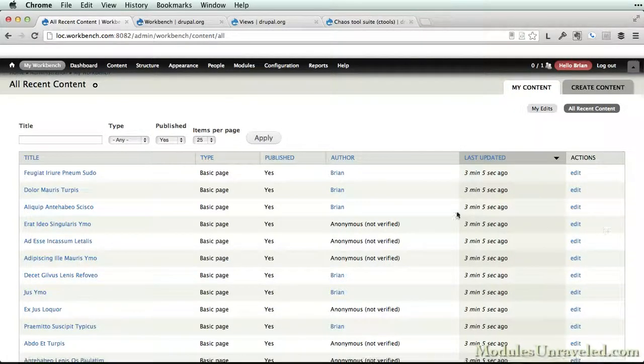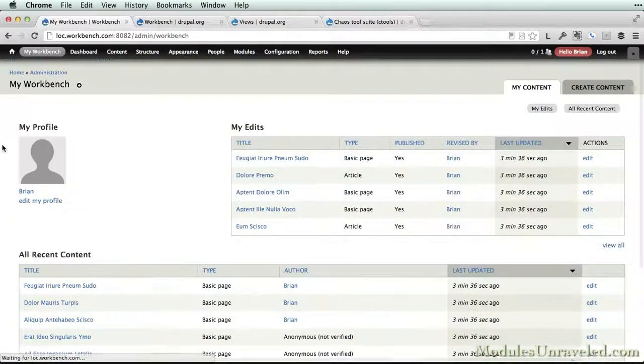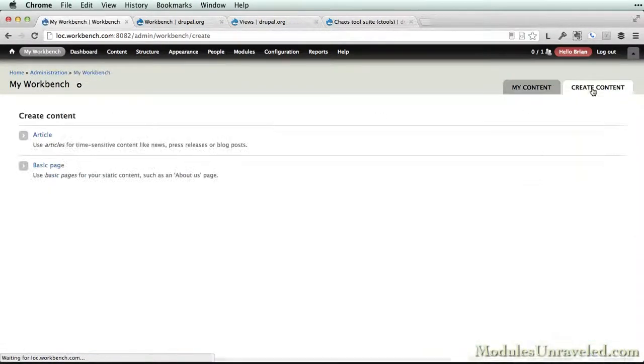and edit links. And back on the My Workbench dashboard, we also have a Create Content tab. Now if we click this, this will look very similar to if we were to go to Content, Add Content, but there's a slight difference on this page. This is actually showing all entities that you can create. So initially this is just node types, but when we get to the Workbench media videos, we're going to be able to actually create media items from this screen as well. That's something that you cannot do from the Content, Add Content page.